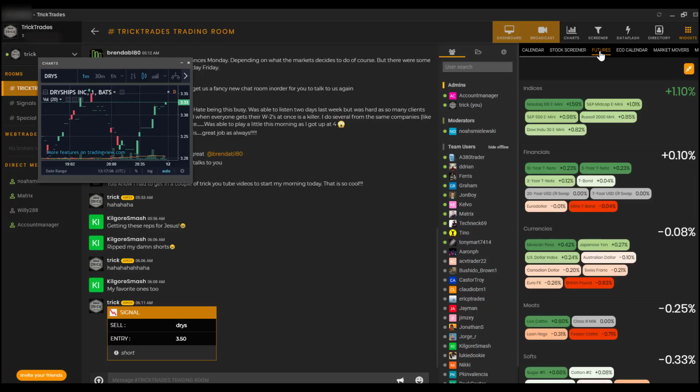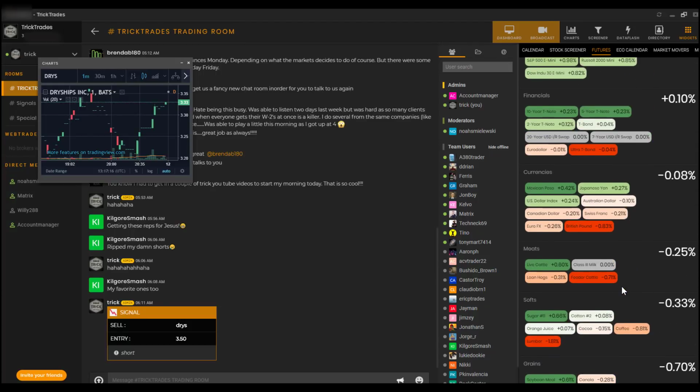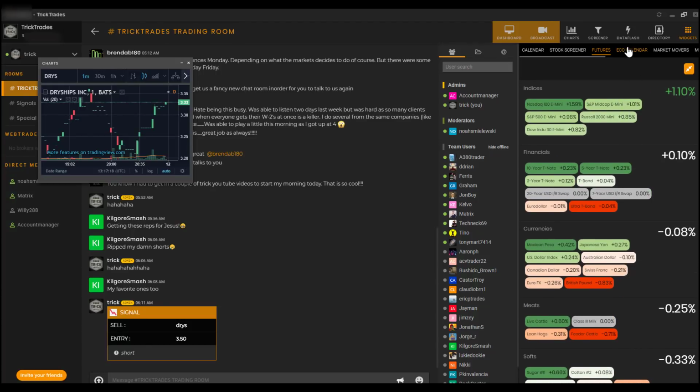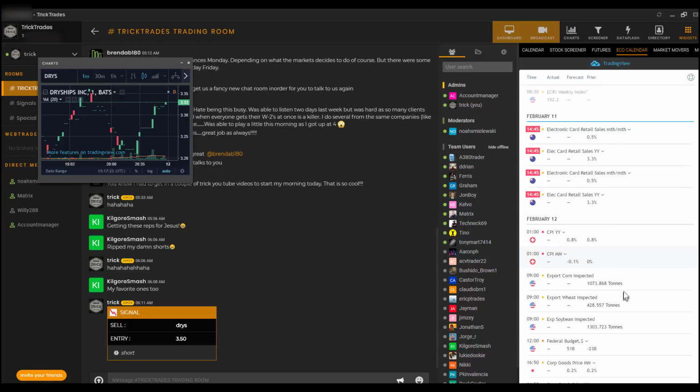Futures, don't disregard this, guys. This will let you know what the futures are doing first thing in the morning, like the indices, the financials. This will tell you what's hot and what's dying first thing in the morning, right? So that's really cool. We got another economic calendar. I put this one in because this one just looked a little bit better. I'll clean up all these widgets and we'll get rid of the ones that we're not using.